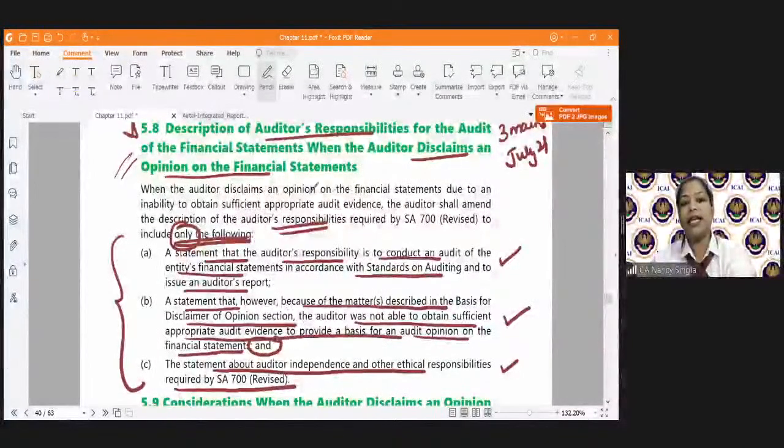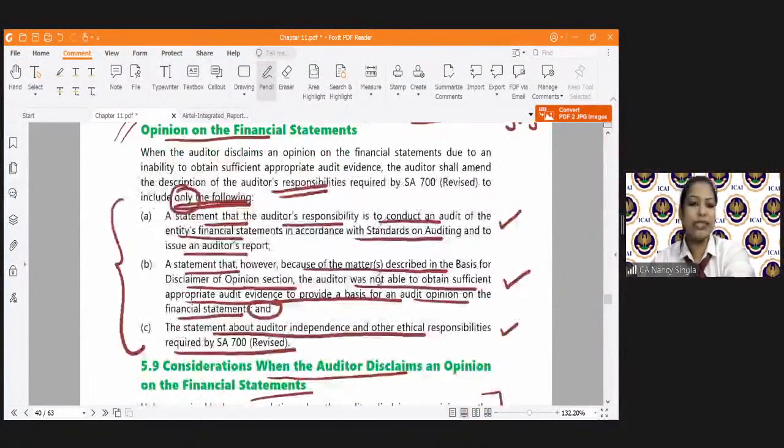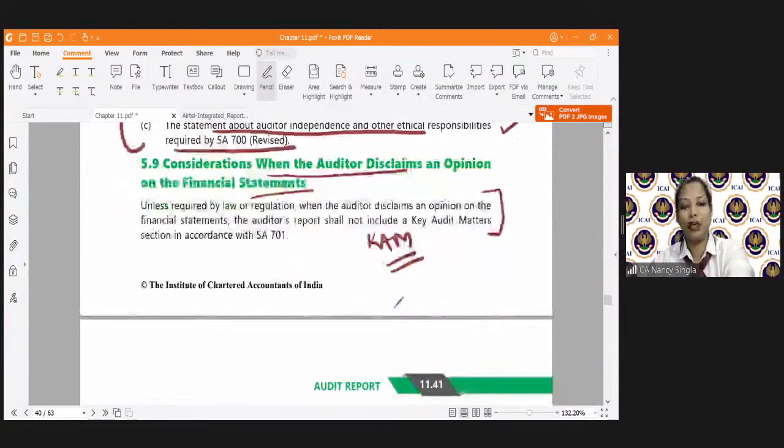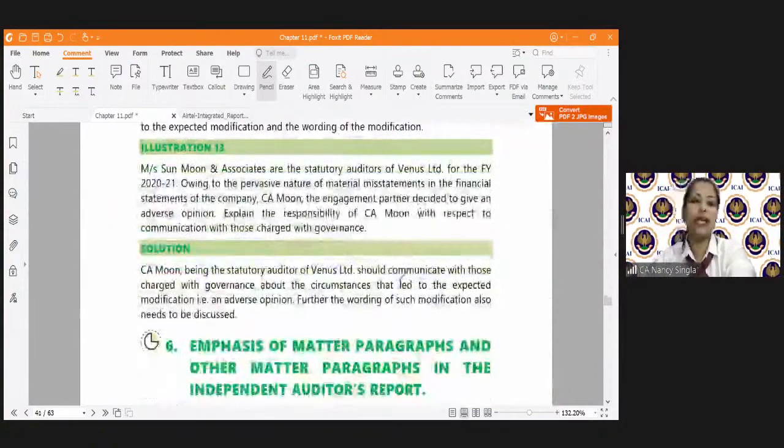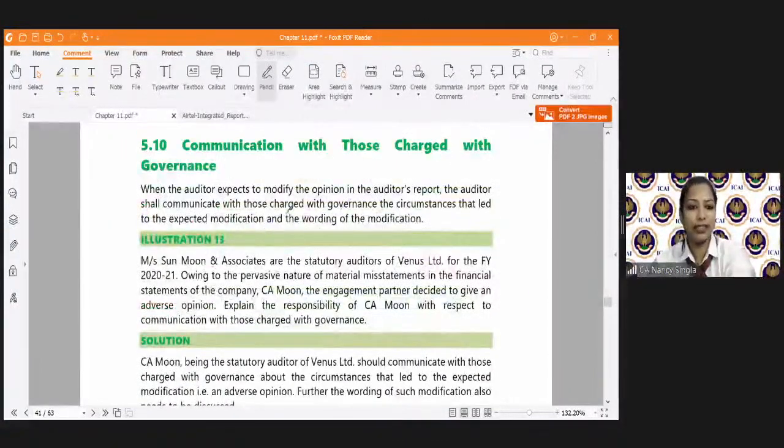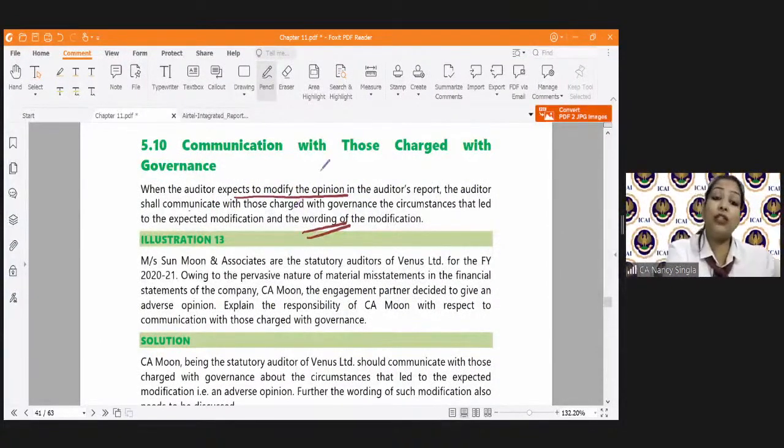It says that in the auditor's responsibility section, do not write those three sections; just write these three lines: it was our responsibility to conduct the audit, however because of the significance we are unable to, and we are independent and ethical requirements have been met. Communicate whatever your wordings are, and whatever you expect to modify, discuss the same with the management and those charged with governance.